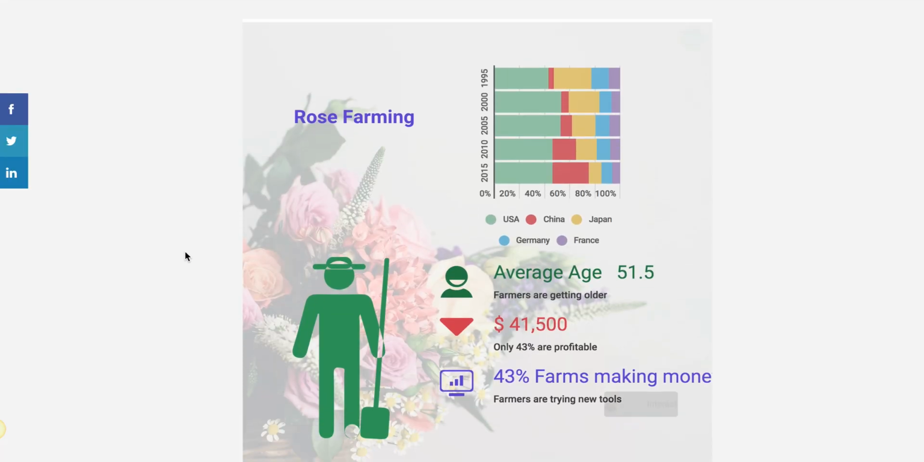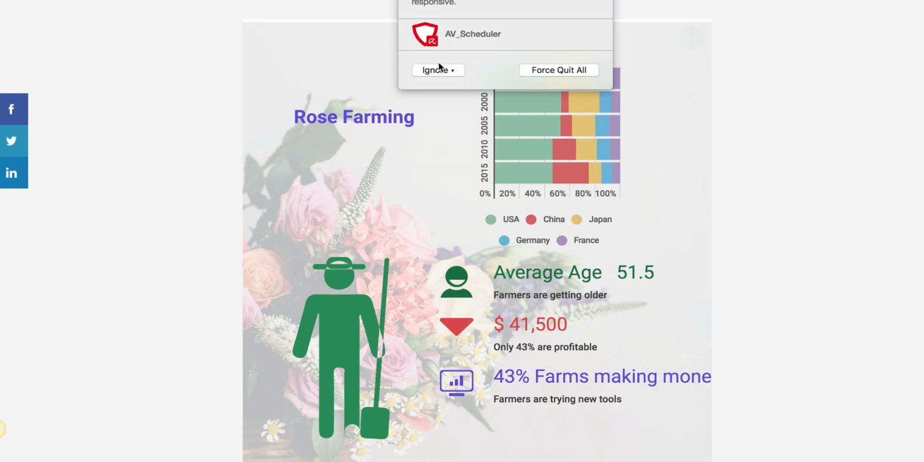So my storytelling here is, rose farming essentially has remained the same for the US. China has increased their rose farming, and the average age of farmers in the United States hovers around 51.5 years. Probably I should change that text. And only 43% of farms are profitable, so I should probably change that text there, and say 43% of the farms make money. So a little bit of refinement I have to do, but I go back and forth, and it's pretty easy to use this tool for quick storytelling and sharing with your peers, your friends, your teachers, and your managers, right?